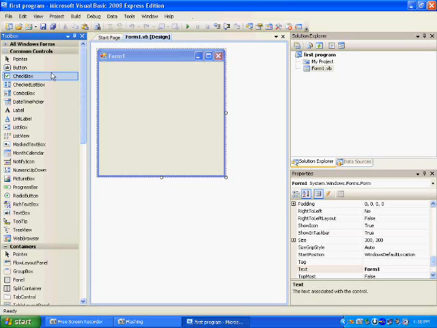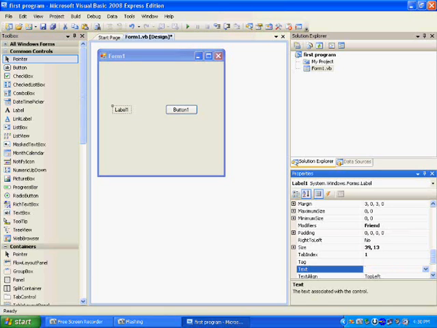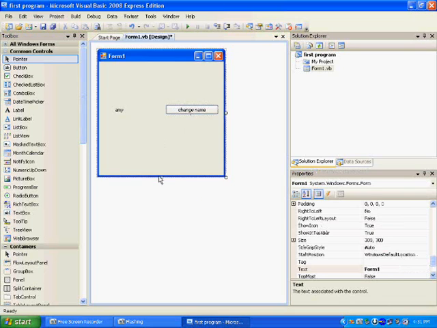So we're going to drag a button from our toolbox, and a label. I'm going to call it, let's say, Amy, and I'll call this button change name. Okay, minimize it so you can see all the text. I might resize my form. Okay, and now we're going to write some code for this button. So when the user clicks the button, this Label1 will change to Fred.